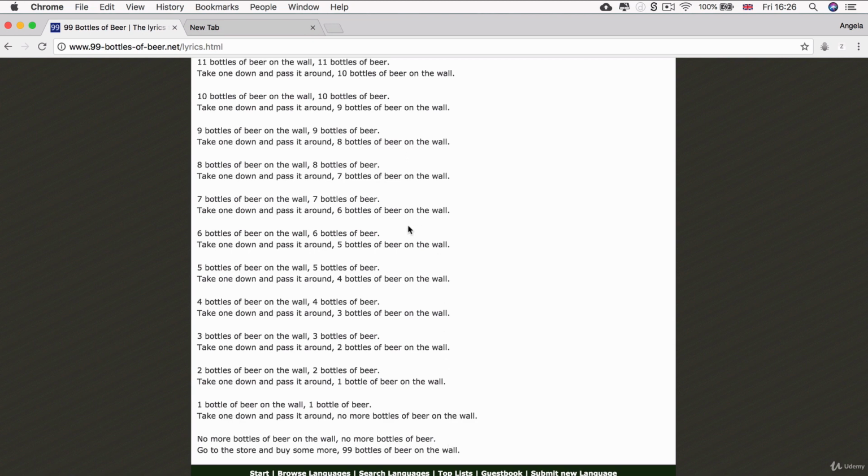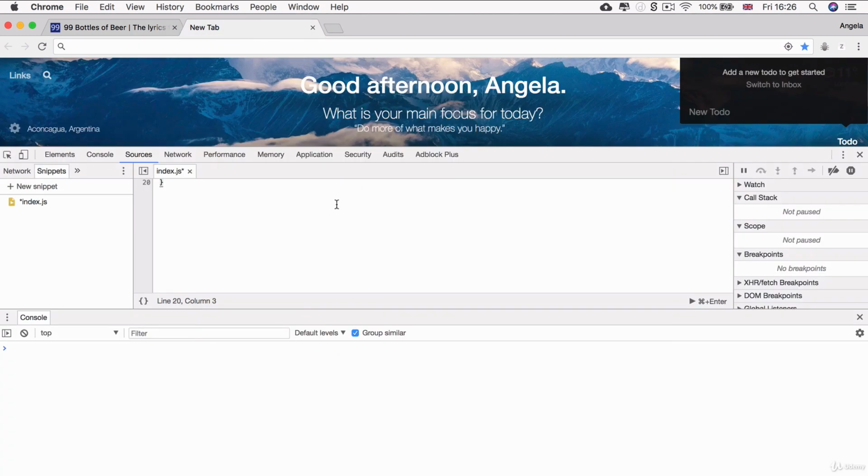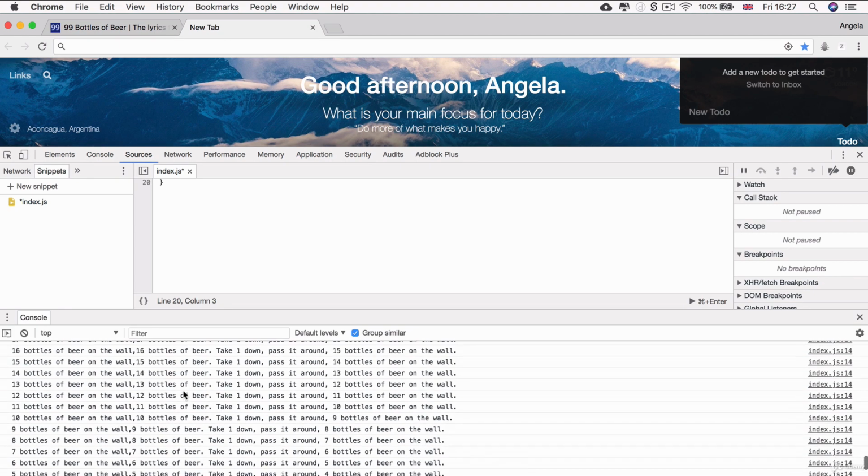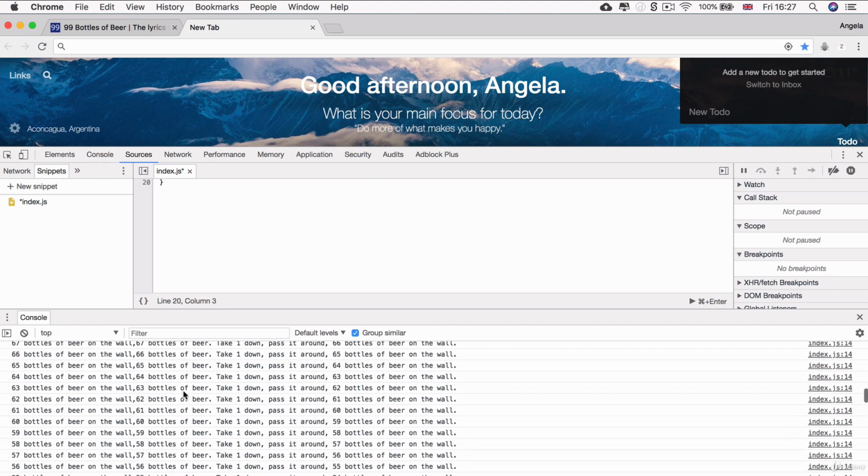So you can see that this is a repeated pattern where in each line the number decreases by 1. This is a perfect opportunity to practice what you have just learned using the while loop. I want you to create a function inside Chrome Snippets, and you can call it anything you want. For example, I've called mine beer, and I want you to be able to call it inside the console. When you do, it should print out all of the lyrics of 99 Bottles of Beer on the Wall.